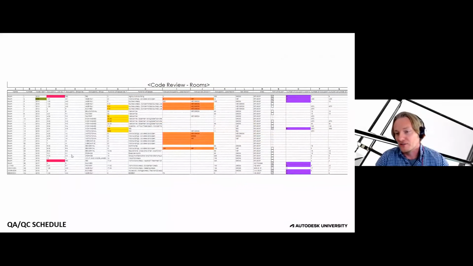This is an example. This is the QA/QC schedule. This is where the architect or designer goes to input the data, review any calculations, and confirm the results. The schedule populates automatically when you define some important information about your rooms or areas using these built-in custom parameters.